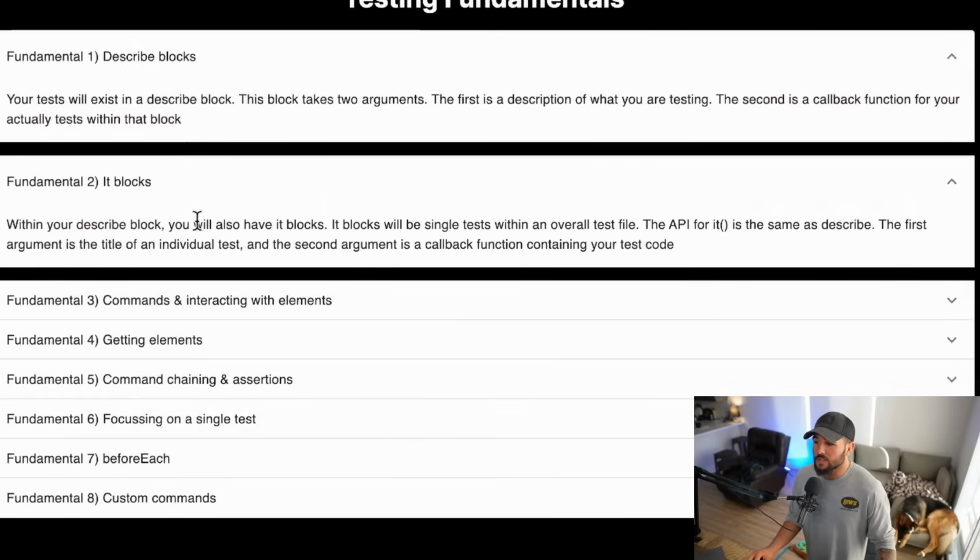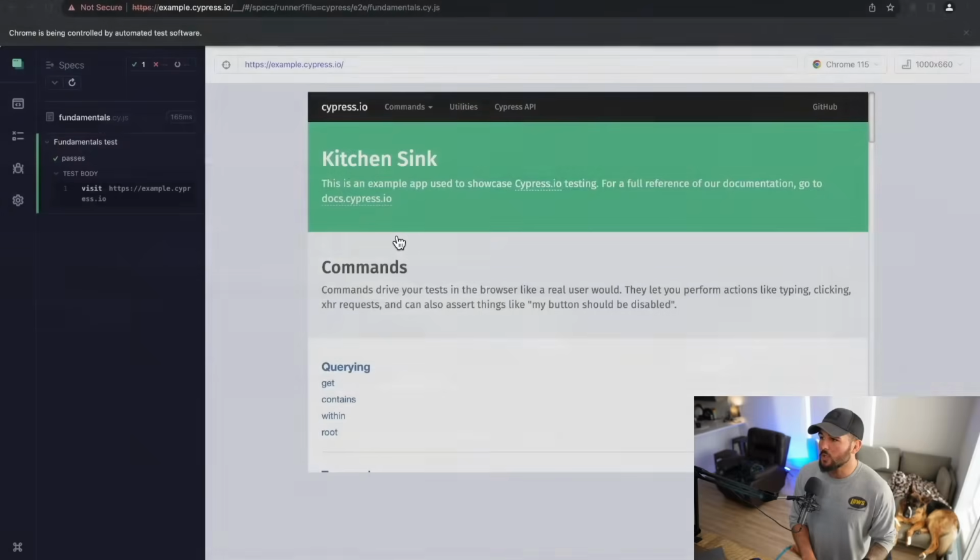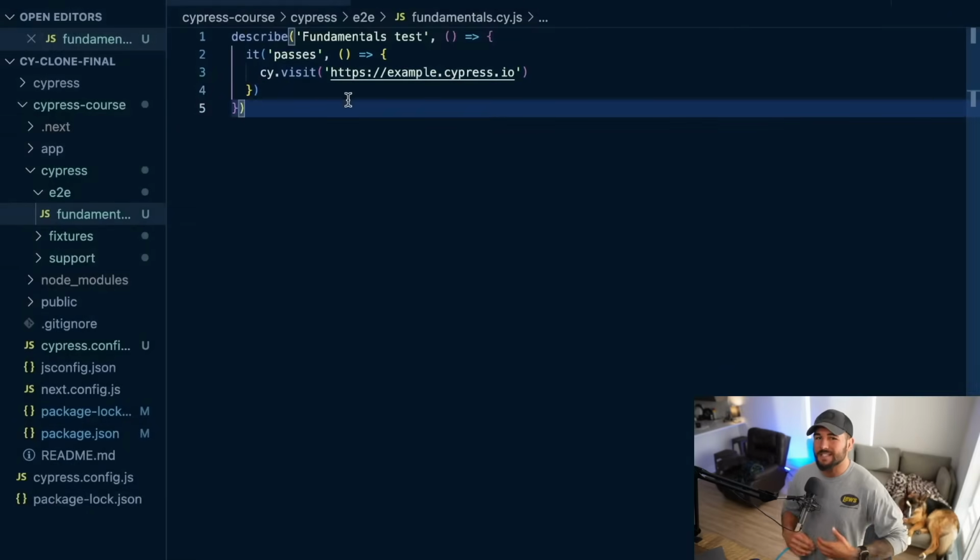Within your describe block, you'll also have it blocks. It blocks will be single tests within an overall test file. The API for it, or the way that you use an it block, is very similar to a describe block. The first argument is the title of an individual test, and the second argument is a callback function containing your test code. So your overall test, or your test file, is described by your describe block. And then as a second argument to your describe block, you pass a function. And within the body of that function, it's going to contain your individual tests for your overall describe block file here.